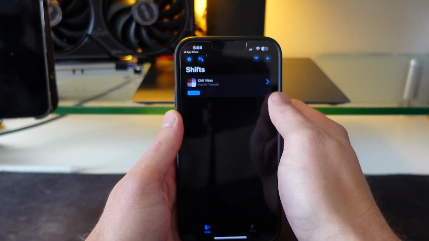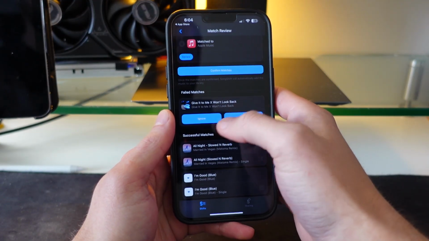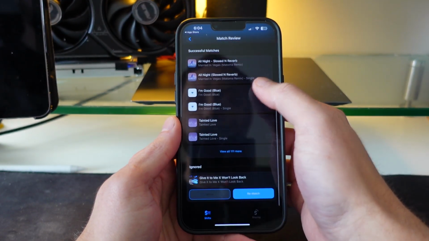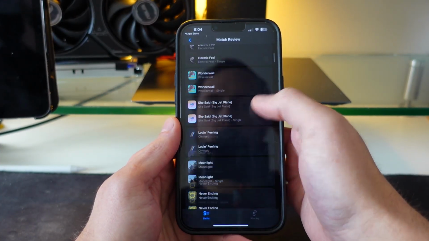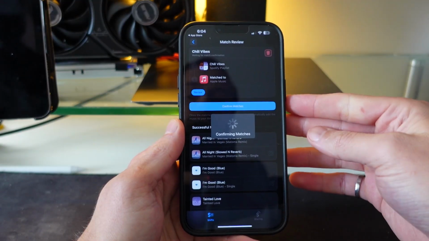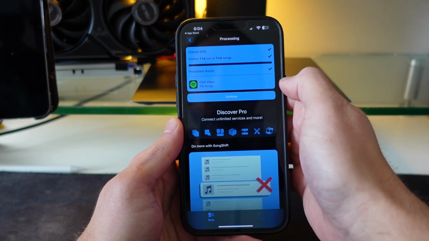All right, so now it says review, so we need to click in and confirm the matches that it found. It looks like I had one song that wasn't found, so I'm just going to ignore that for now. And then other than that, everything looks good. You can scroll through and verify if you want, and then click on confirm. And then it will transfer from Spotify to Apple Music.